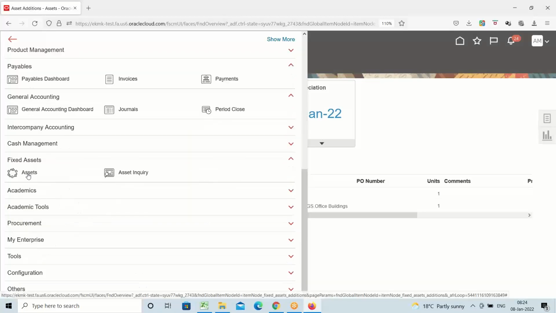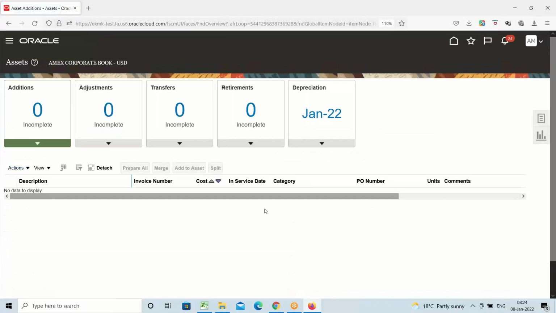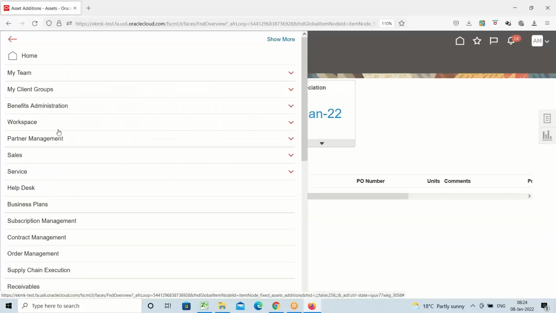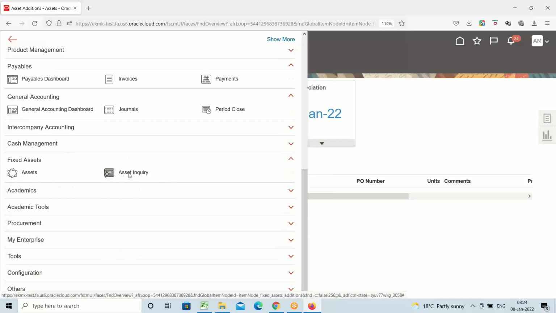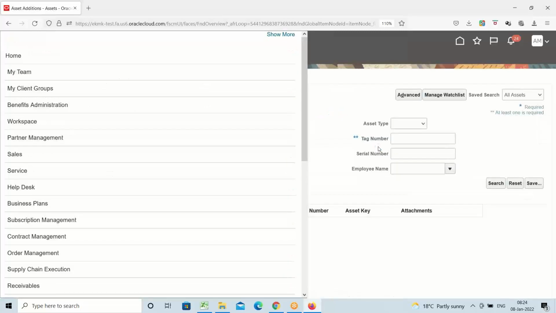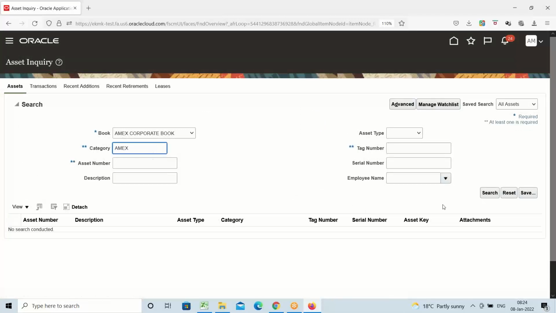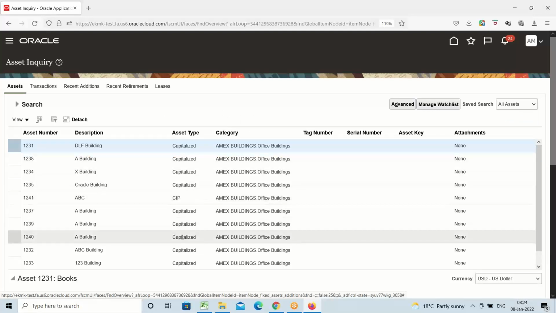Refresh this page. Yeah. Created. Now, if you want to convert that CIP to capital, or else we'll go and see the asset inquiry. Asset inquiry. Search. You can see all assets are capitalized. Assets which are capitalized, you can calculate the depreciation. That means those are ready to use. Those are constructed. You can occupy the buildings, you can start calculating the depreciation.